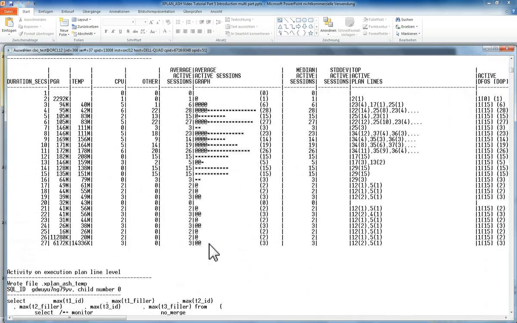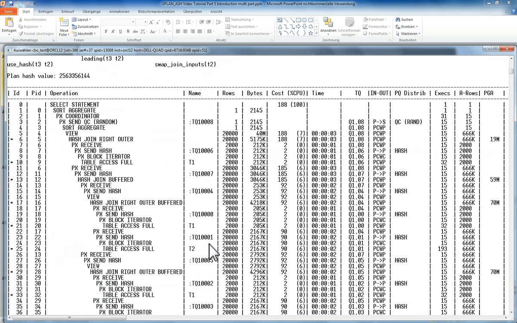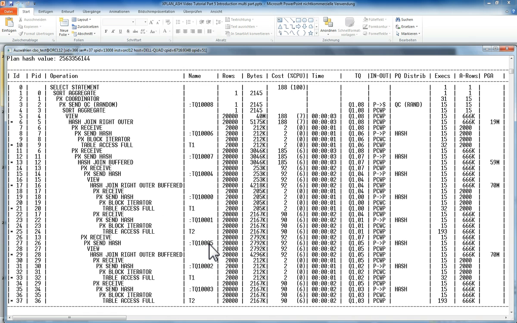So first thing, let's go to the execution plan. This is actually the output from XPlan-Ash, the tool that I have developed and still maintain, in particular to analyze parallel execution, but it can also be used for serial execution. Let's go to the plan details, the execution plan output, and how do we then know whether we deal with a single DFO tree or multiple DFO trees.